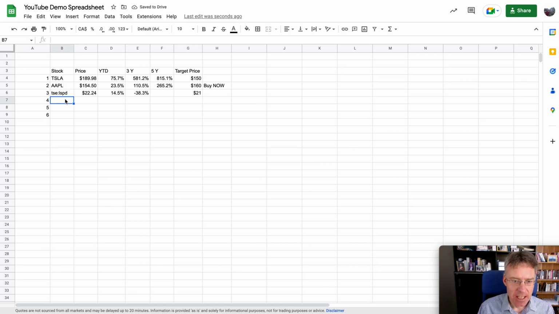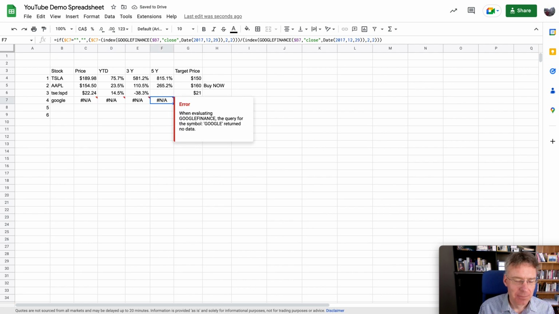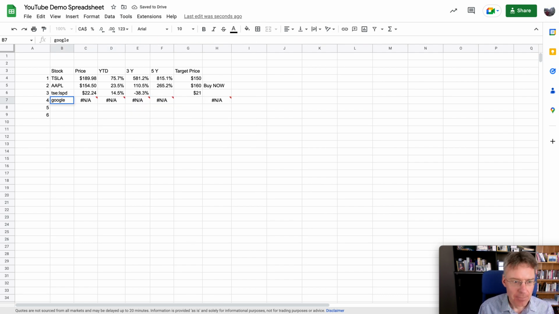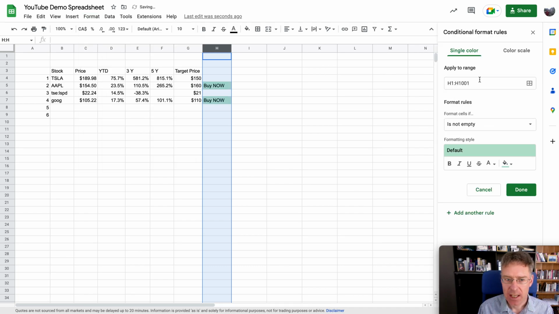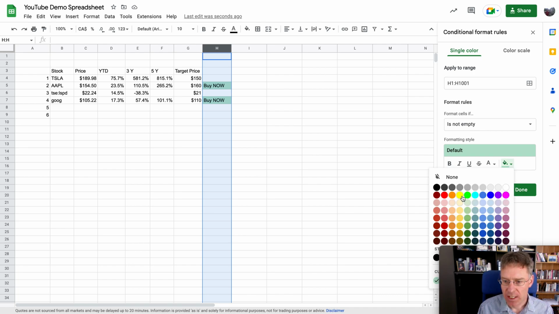You can always add things in. We still have the formulas in these blank cells, so maybe you want to buy Google. Anything below 110, and boom, the buy now shows up. You can add a little color here with some conditional formatting. So data conditional format. So if the H column is not empty, that's kind of defaulting to what I want. Maybe we want a yellow color.